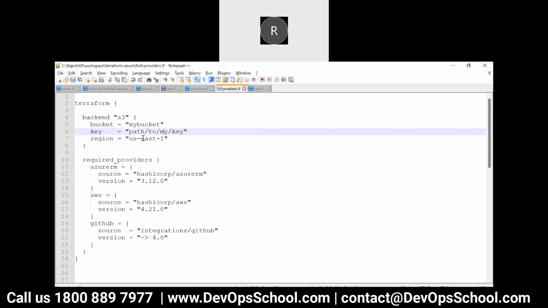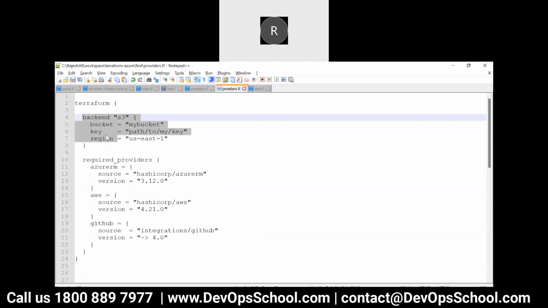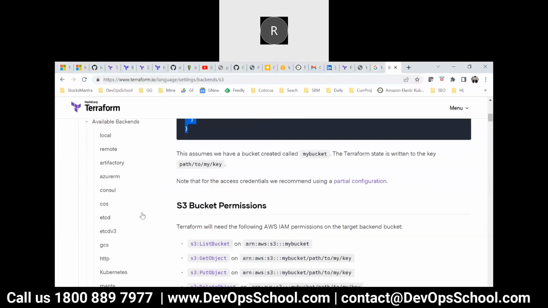And what is the key? The file where the backend will be stored. This is the file location, and this is the region. The authentications are provided somewhere downside, so you can use it. This is S3. Now let's say you want to store it somewhere else, in, let's say, Azure.